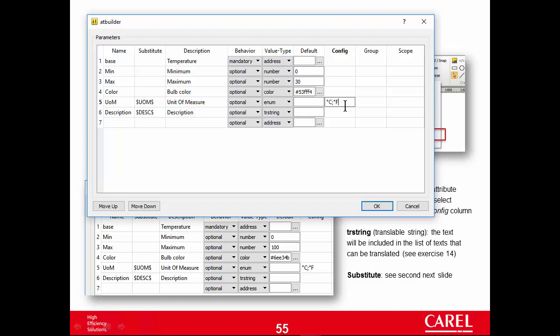Okay, let me check if everything is correct. Okay, here I used a different maximum. Actually, this is too high anyway. That's enough.